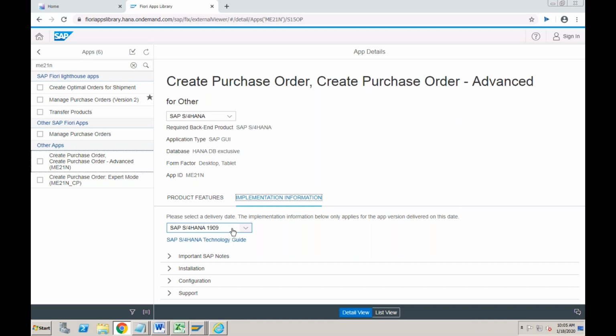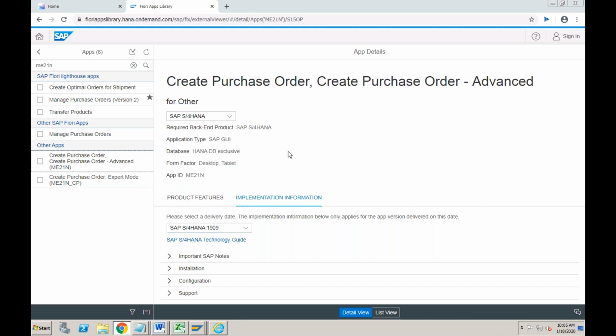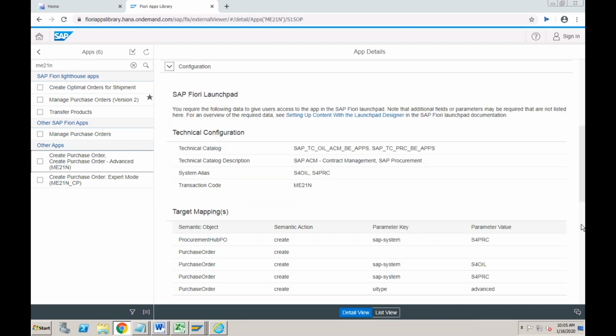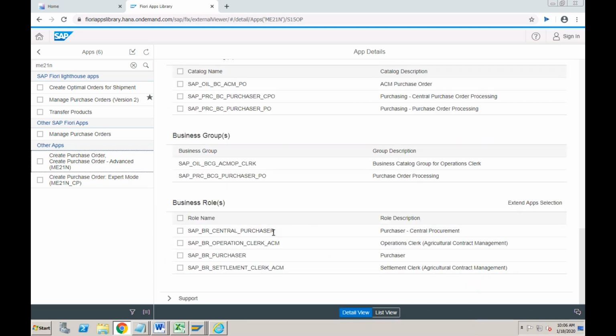But it is not necessary. Let's say after this course, or maybe even now, you are already working on SAP S/4HANA but on previous versions. Then you will select the version in which you want to set up this particular app. As of now, I am looking for 1909, so I'll not change anything. And if you click on this configuration, it will provide you a lot of technical details, but most importantly, it is providing you the roles.